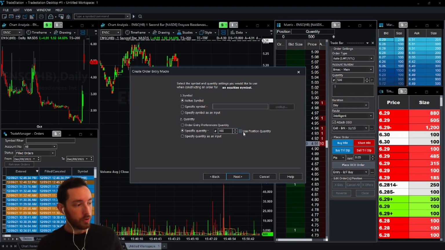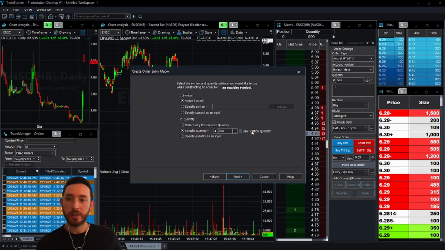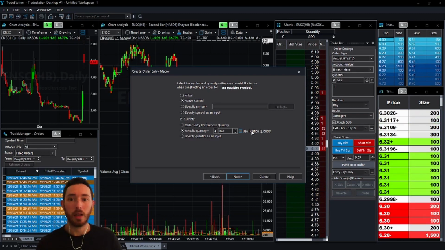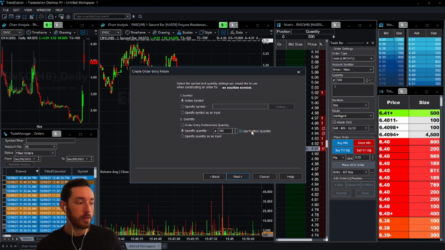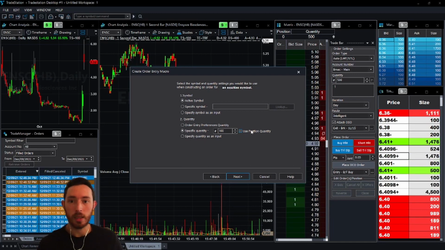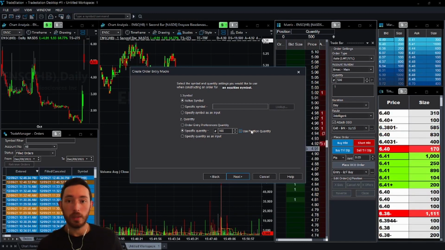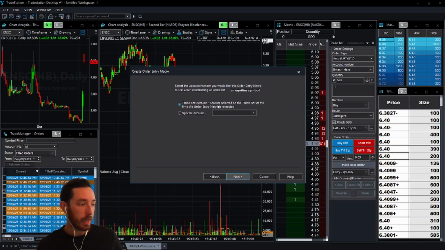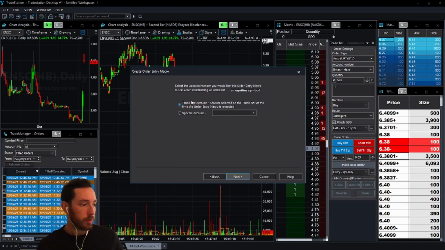Now, just going back here, you can use the position quantity. For sell hotkeys, this is a great one to use if you just want to get out of your position, like for a market sell hotkey. Just check use position quantity. Whatever your current position is, it'll make an order using that position quantity. But for now, I'm just going to use 100. We're going to hit next.